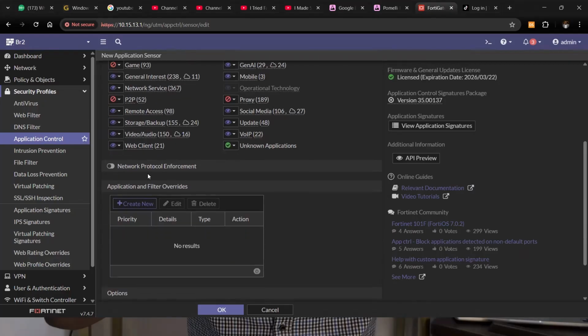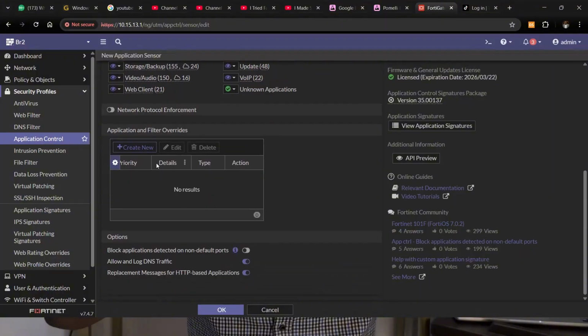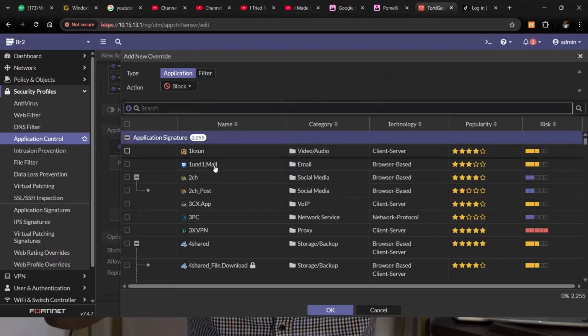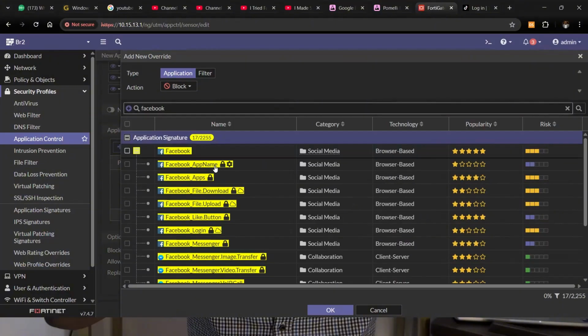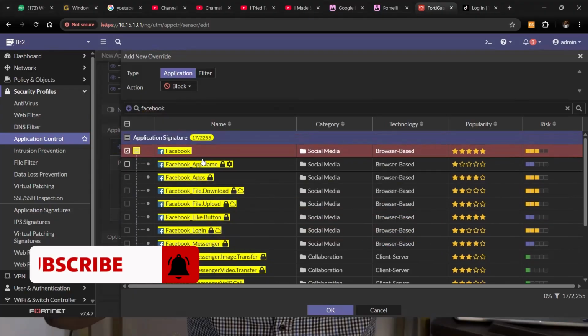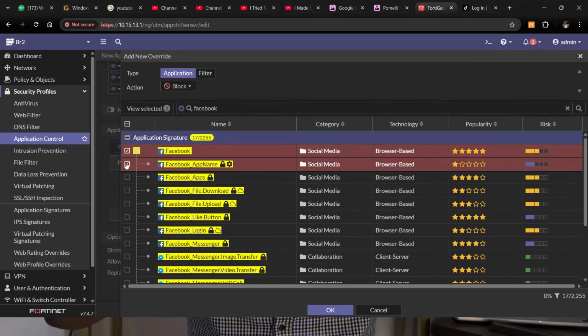So here is where it becomes very important and granular. Under application and filter override, we can now block or allow applications by just identifying them. So for instance, I want to block Facebook. Facebook is part of the social media group or classification, but if I block the whole of social media, I'm trying to block the whole of Facebook, which is this signature. So every other thing can also be blocked, but Facebook has been blocked.